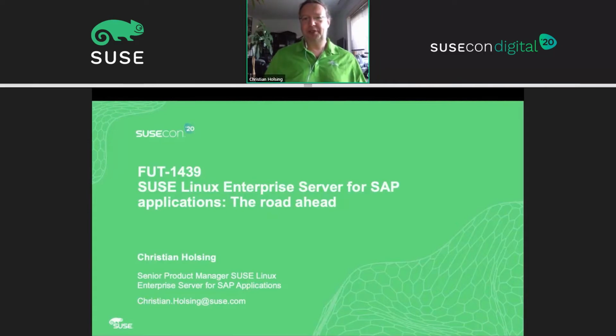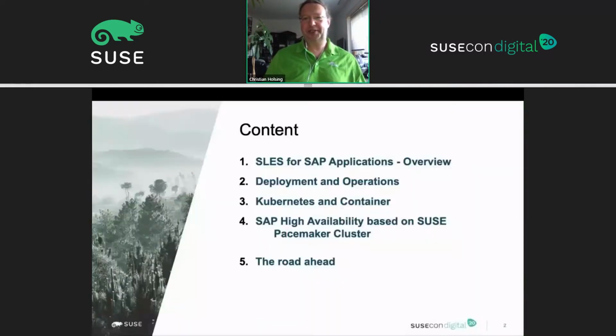presentation today. So what we're going to cover is basically starting with the basics, explaining to you what the product is and what it consists of. Then we're going to move into deployment and operations from a SLES for SAP applications perspective. We briefly cover SAP and workloads in Kubernetes and containers. Then we have a very quick view on the high availability options that we're providing. And last thing, we're going to talk about the road ahead and where we're going to take the product in the next service packs.